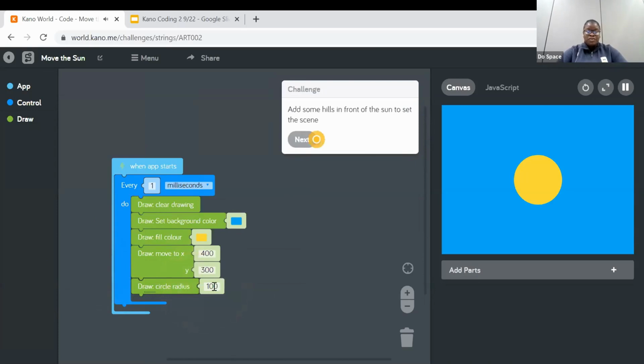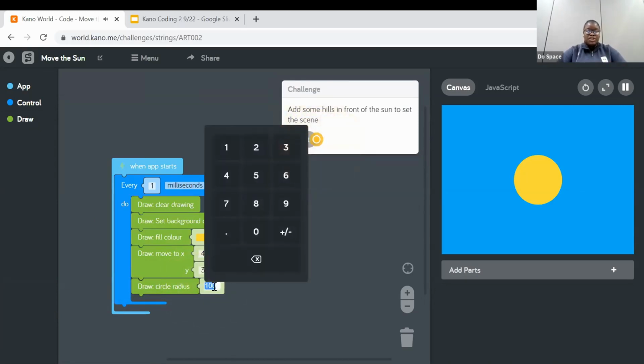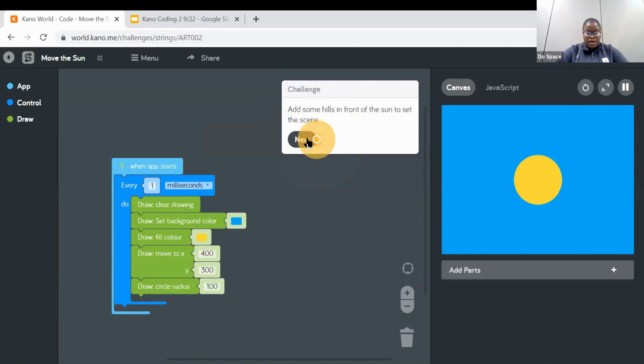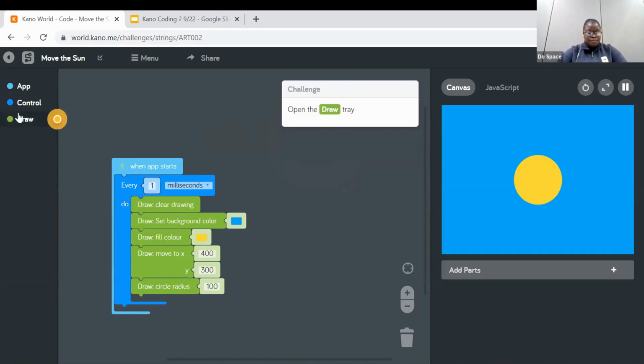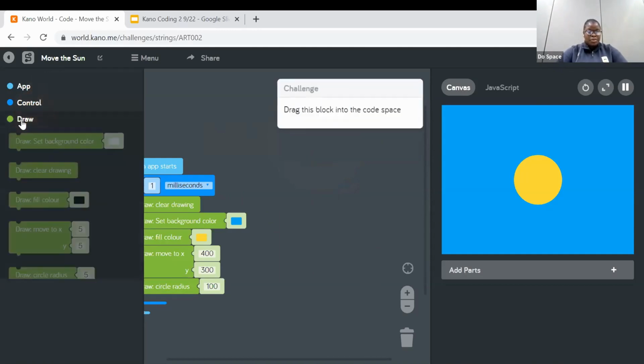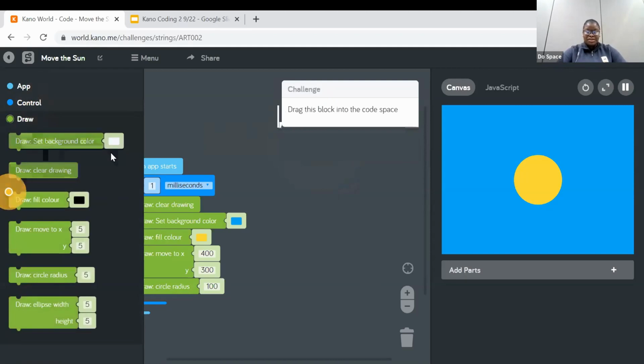And now we have two options. When you're changing numbers, you can either tap, tap, tap, or type it in, which is my preferred method, but you're free to do either that works for you. So right now I would be typing in 100, just like the instruction asked. And now we're moving on to the next step. So I'm opening the draw tray, and as you can see, that's my sun in the sky.